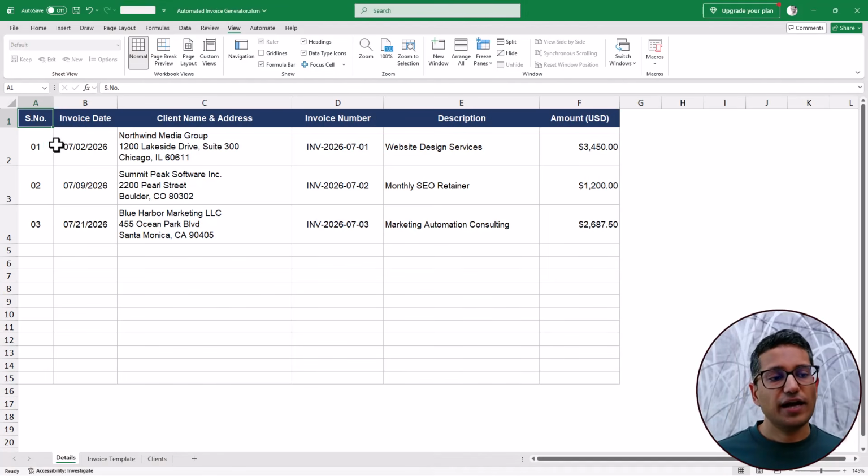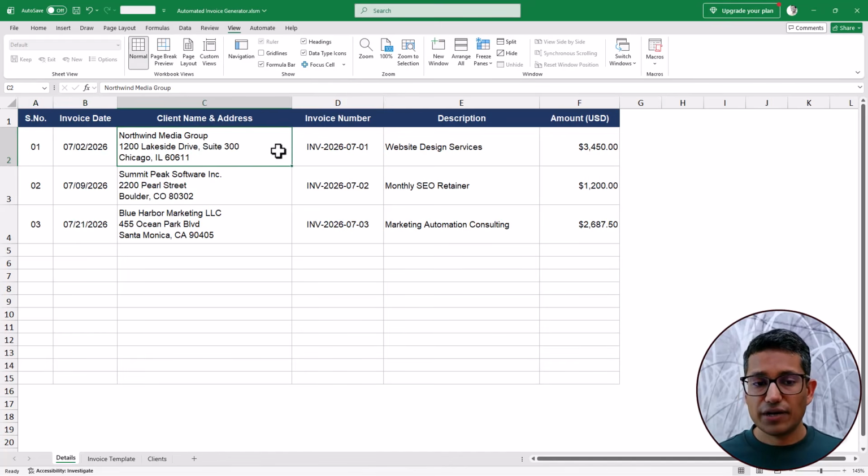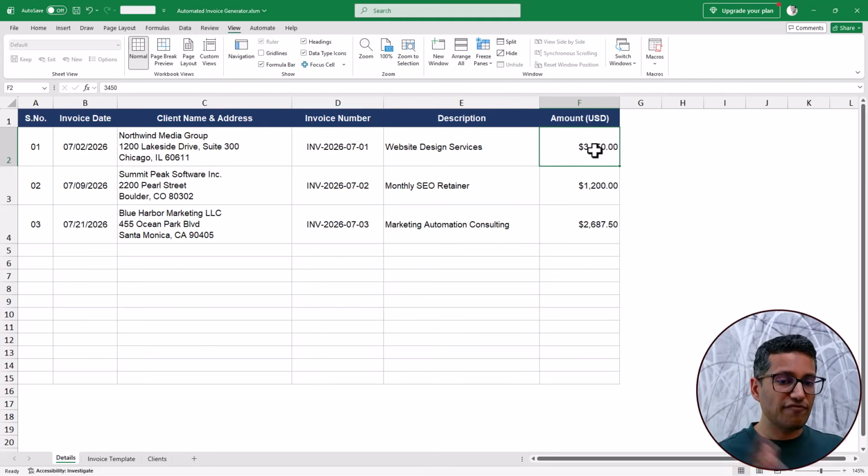So here I have this file where I have all the details. So these are all the invoices I want to raise. It has serial number, the invoice date, the client name and address, the invoice number, description, and the amount. Now, if in your case you need to have more or less details, you can adjust this, and then you can also adjust the invoice template accordingly.